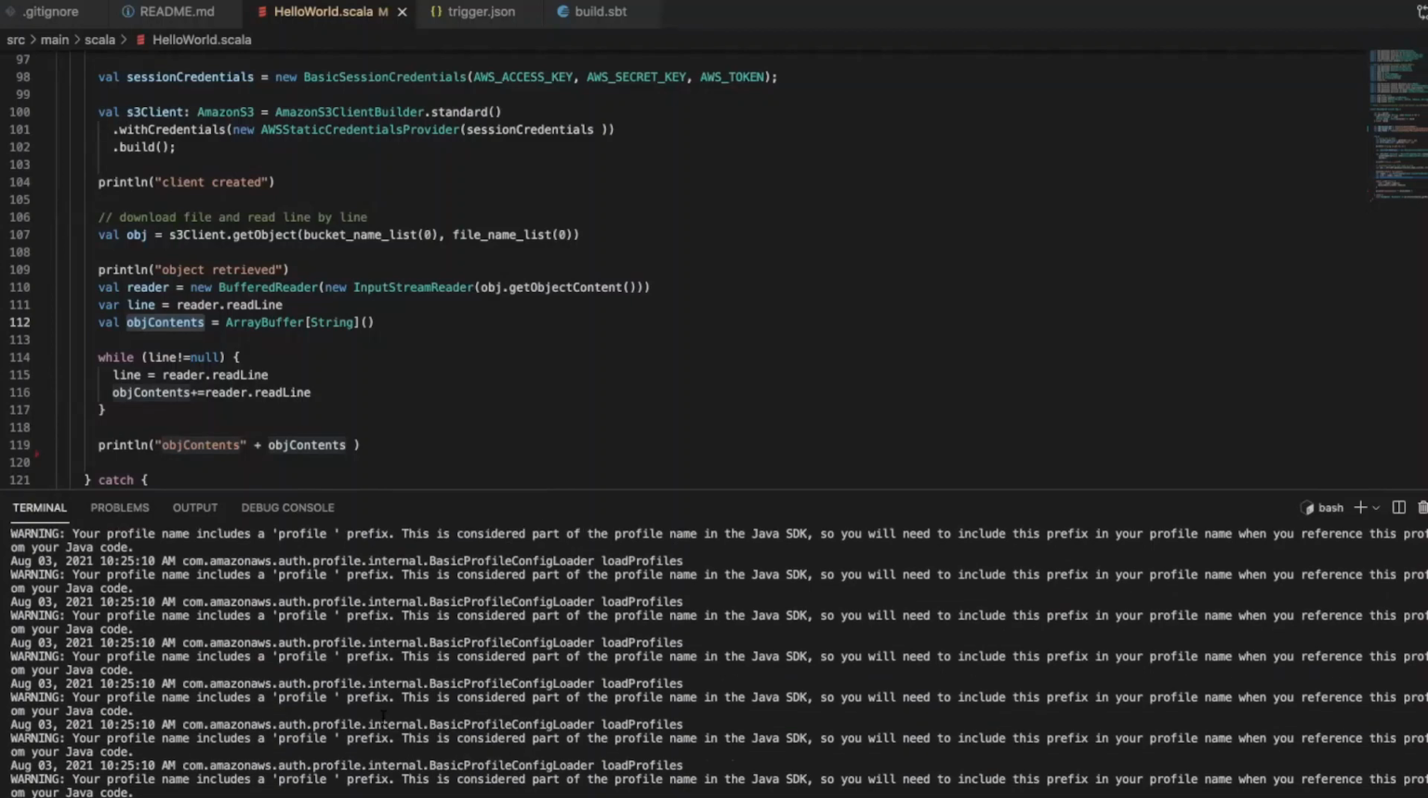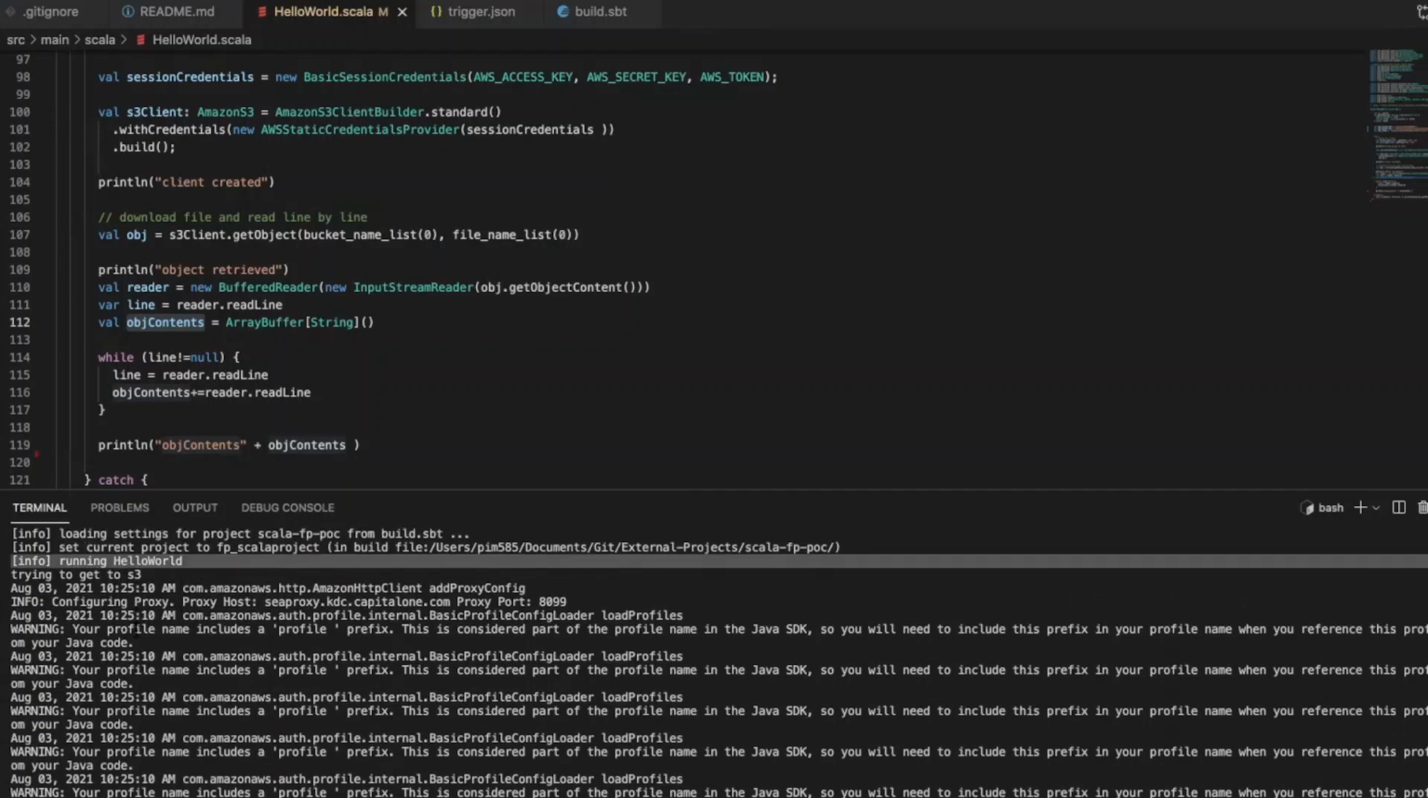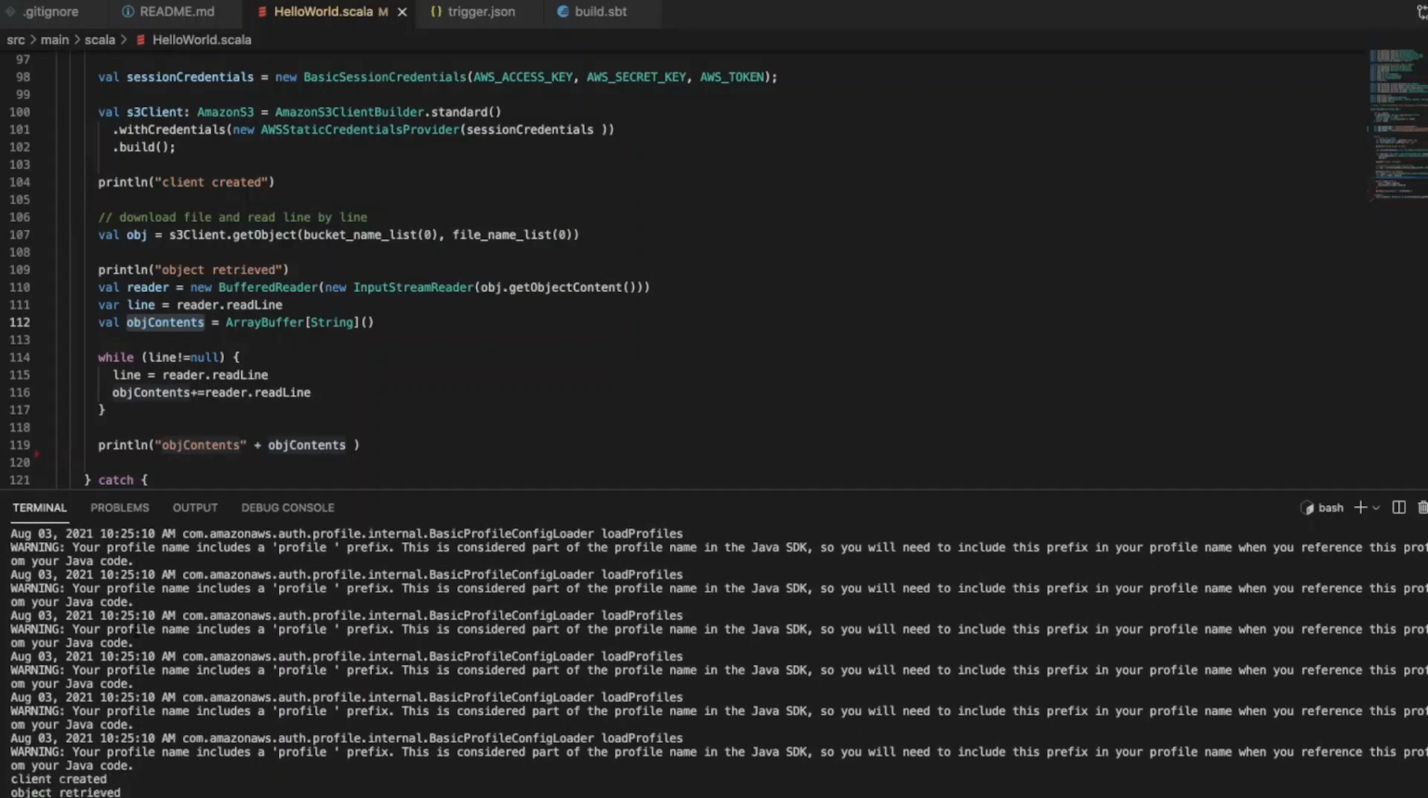Awesome. Okay, so if I scroll back up a little bit before this repetitive message, you'll see it says running hello world, trying to get S3. Then after this message, it'll say client created, which means we were able to create our S3 client, object retrieved, and then it prints out the array buffer, which looks very similar to what we saw in Python as well. So now I'm gonna stop sharing and then I'll start presenting again.